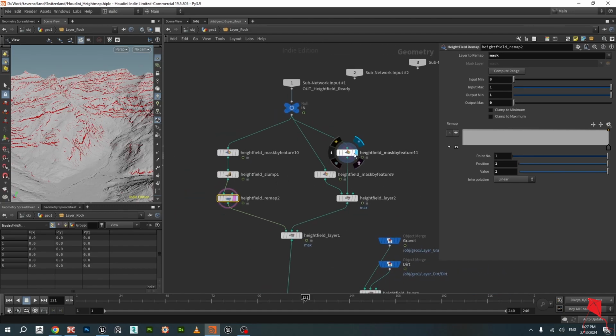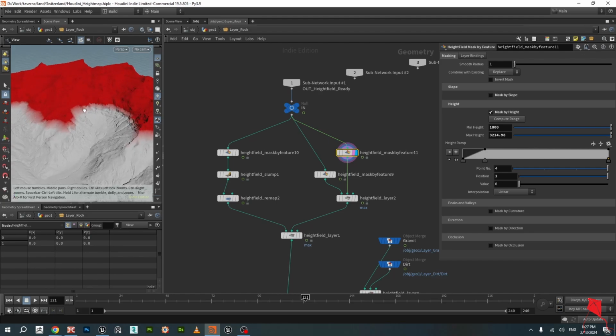Also we get another mask by feature, and we only select the top. So we do not do mask by slope, and we only do mask by height. And here initially I did compute range, and then I just found, by trial and error, the height that I liked. So there was no math here, no anything other than just me getting to the end and then changing the settings and seeing what I'm getting.